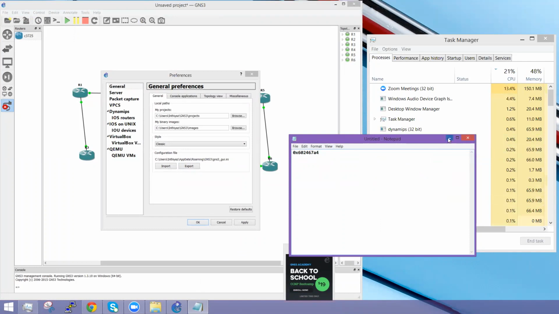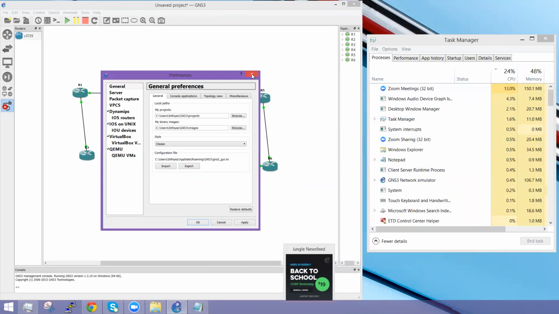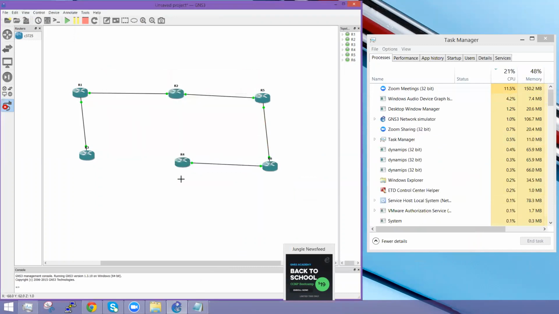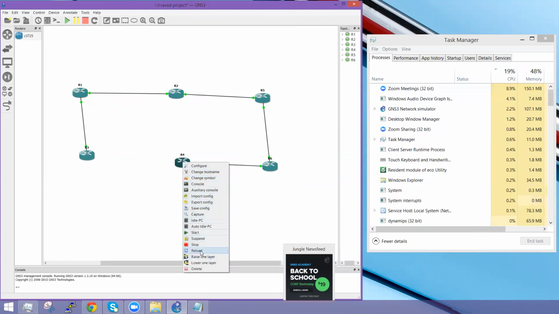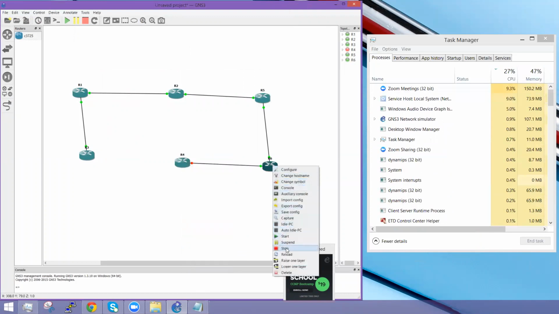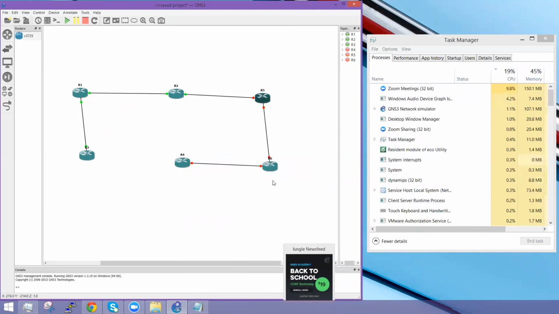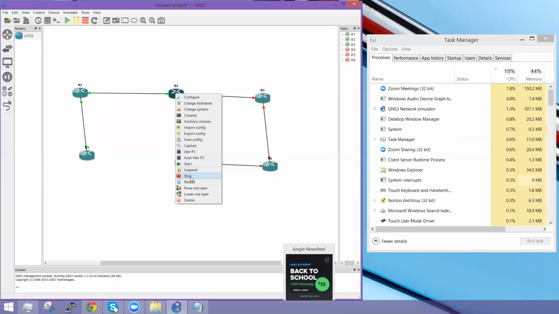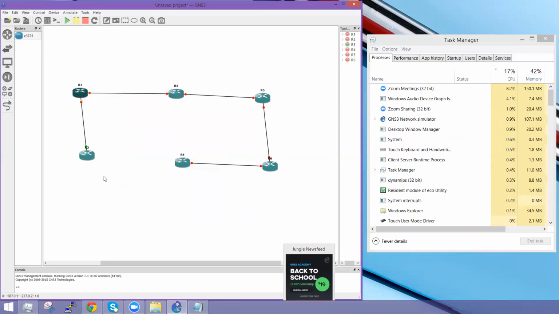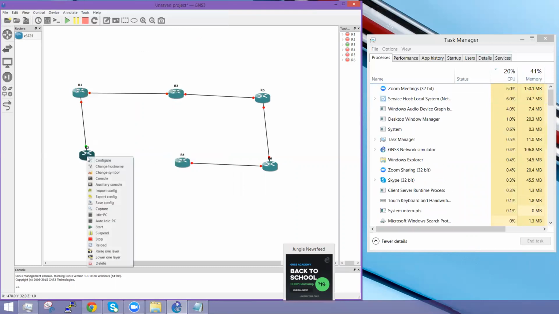Okay, so let's do one thing. In that case, if your processor is still using 40, 50, then you need to shut down the routers one by one. Stop, stop, stop, stop, stop. So let's see what will happen now. Still 14, 12%. Okay, 13, 14, 14%. Okay, so right click, go to idle PC.